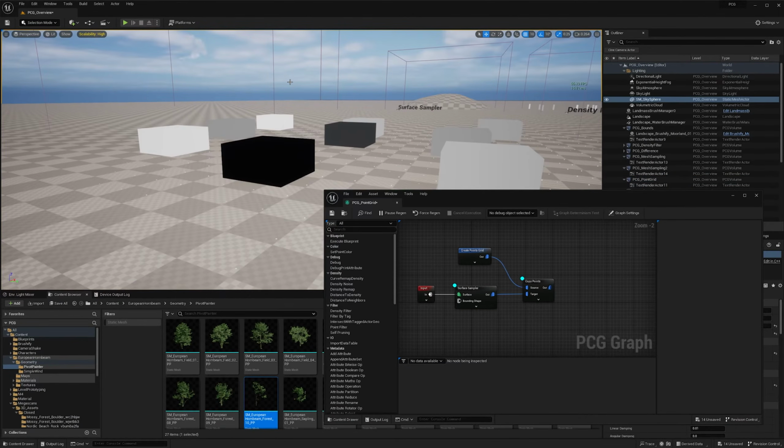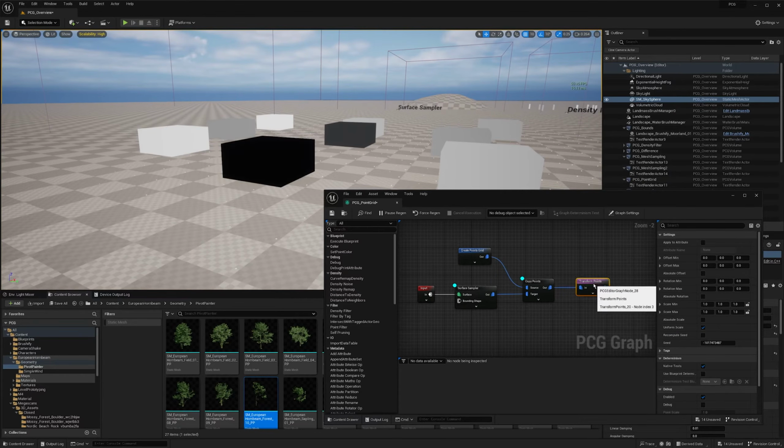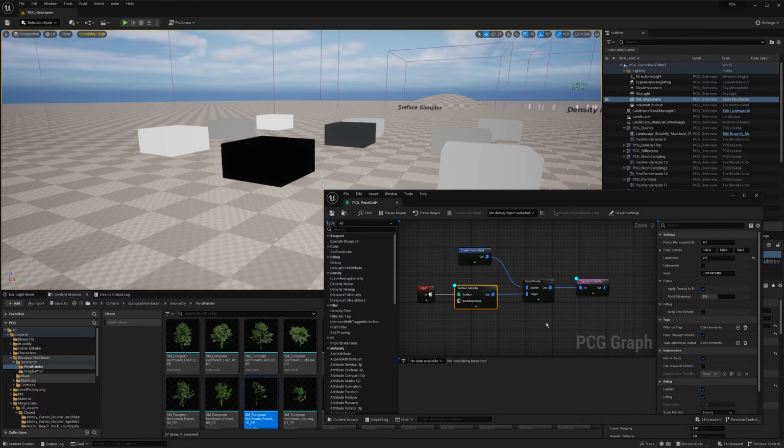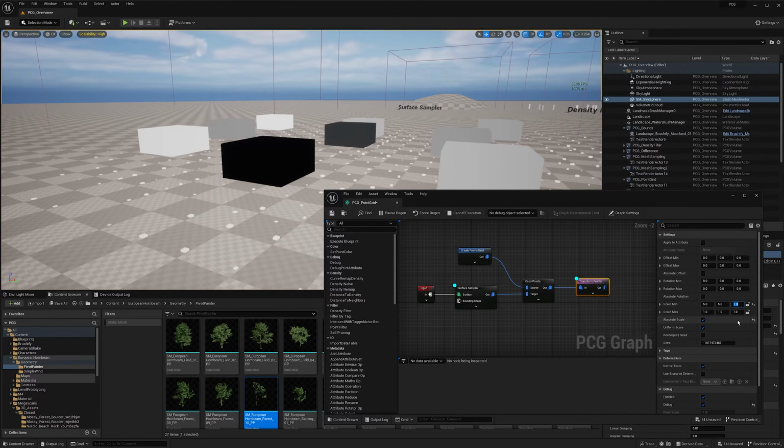To make it more visible what's going on here, we're gonna change some of the settings. I'm gonna add a transform points node after the copy points. Set its debugging flag. And set an absolute scale of 5.